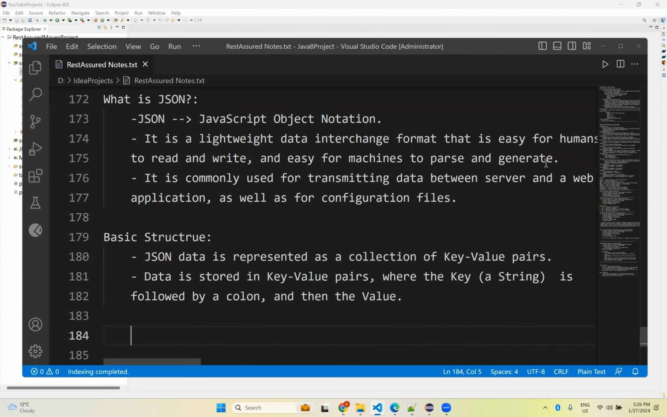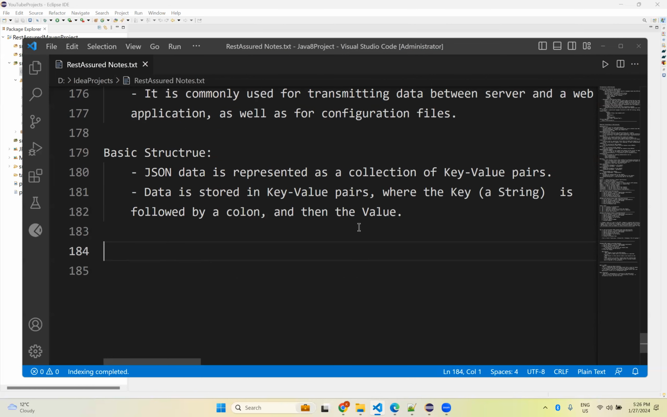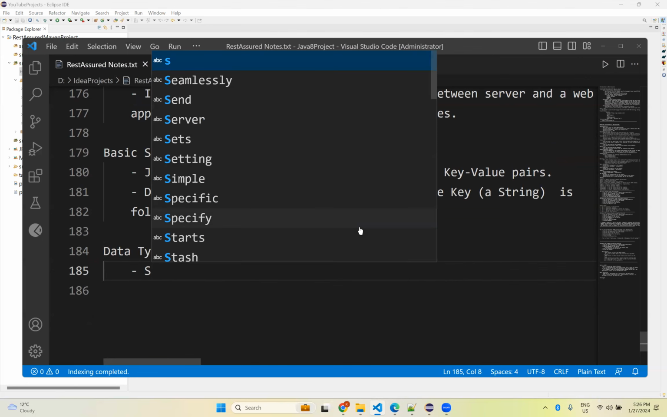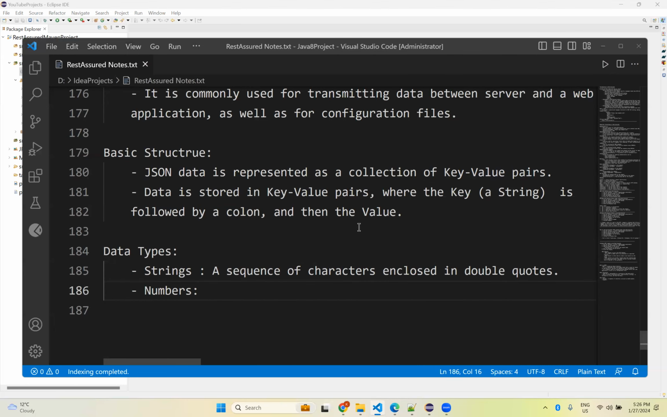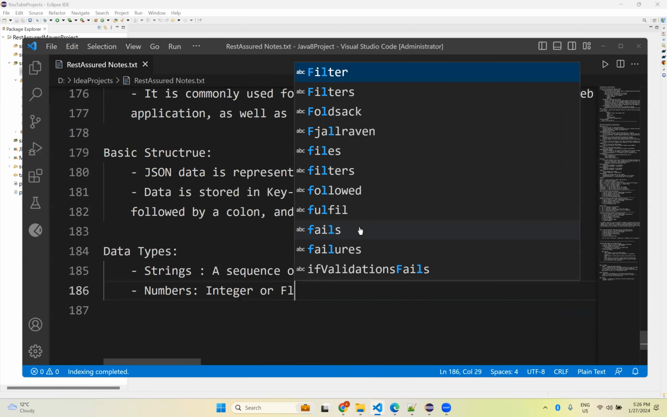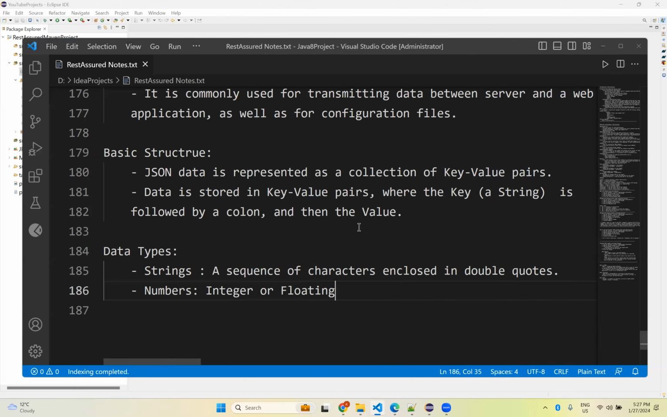So what are the data types it will support? It supports strings. What do you mean by string? A sequence of characters enclosed in double quotes. It supports numbers. What do you mean by number? Integer or floating point numbers.